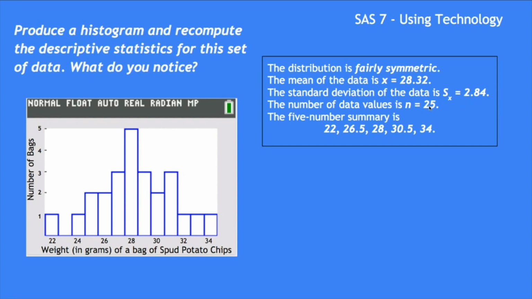There's still only 25 data values, but the 5-number summary is 22, 26.5, 28, 30.5, and 34. Minimum is 22, maximum is 34. The median is 28, 26.5 right in the center. 50% fall this way, or 25% fall on this side of 26.5. 25% fall between 26.5 and 28. 25% fall between 28 and 30.5, and then 25% fall between 30.5 and 34. So that's how the 5-number summary works out.